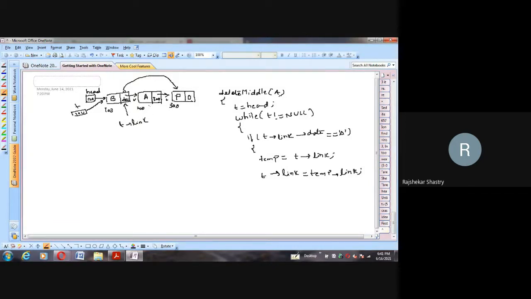So what is temp here? We know that this is my temp. And obviously, this particular one will become temp arrow link, which is 300 rather, the address. Because temp itself is this one, so if temp is this one, then its link is 300. So this 300 we transferred into T arrow link. So T arrow link which is currently holding 200 now will be removed. You'll have 300 rather.